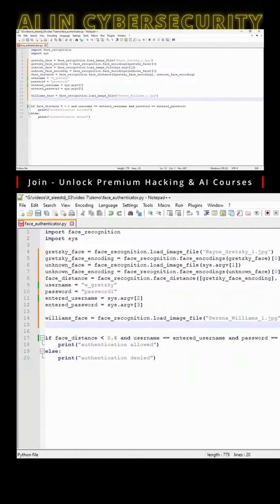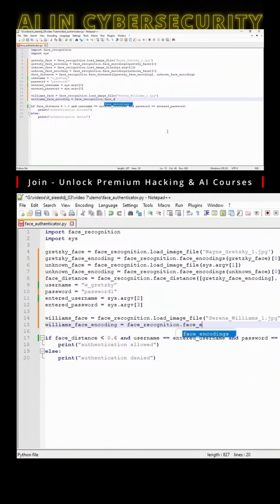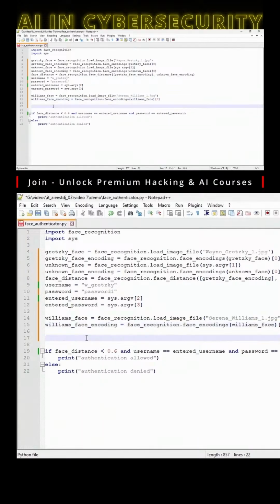And then I'm going to create an encoding of that variable and call it Williams face encoding, and set that equal to face recognition.faceEncodings. And I'll pass it Williams face. And I want the first index in that list. Now we are going to compare any face that's input into our system against this known Serena Williams face to detect whether or not a malicious actor might be trying to bypass our facial recognition system.